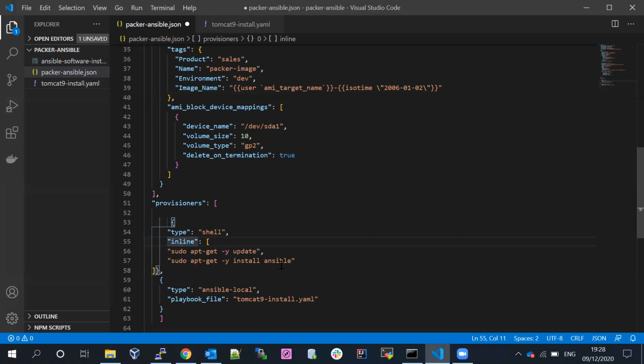Because I want to run the playbook locally on my server, I have to install Ansible before running the playbook. That's why I keep it as a provisioner first. It will execute this one, then only it will move to the other one. If this fails, it's not going to proceed to the next level.